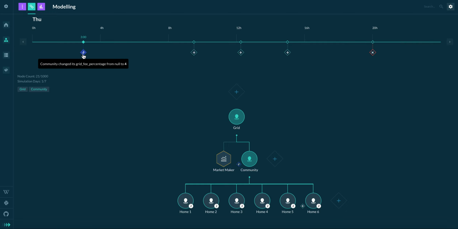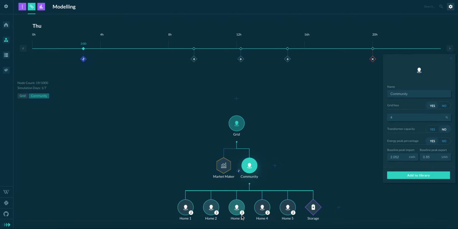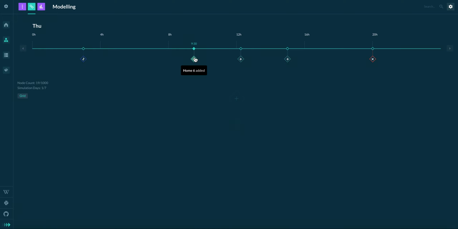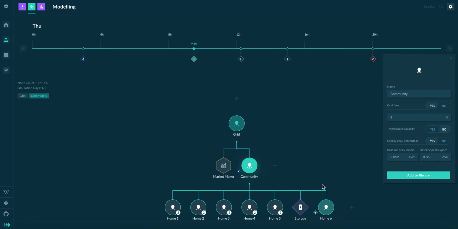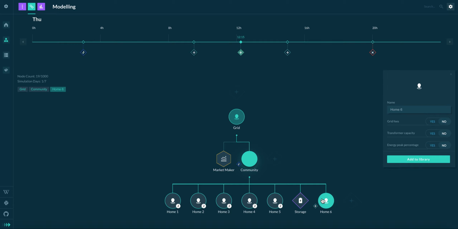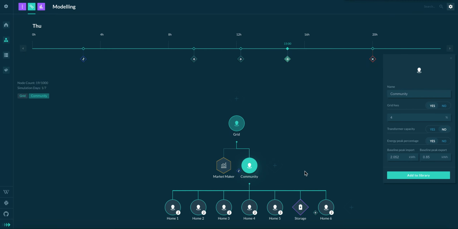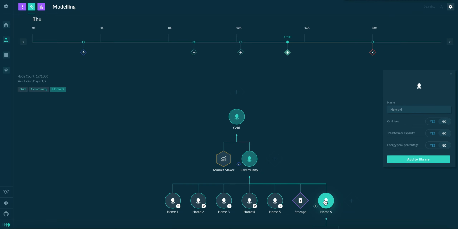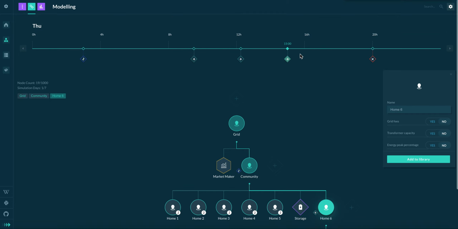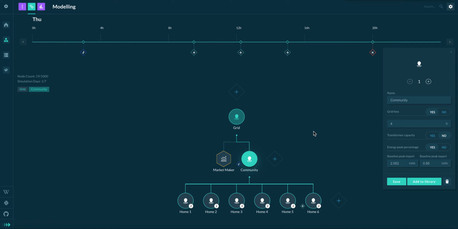And I can actually view the version of the grid when the event happened. So if I clicked here, then I can see this was what my grid looked like at this point in time at 3 a.m. And then when home 6 was added, my grid structure looked like this. Here's where I added the load, and then the PV. And here's the final version of the simulation.